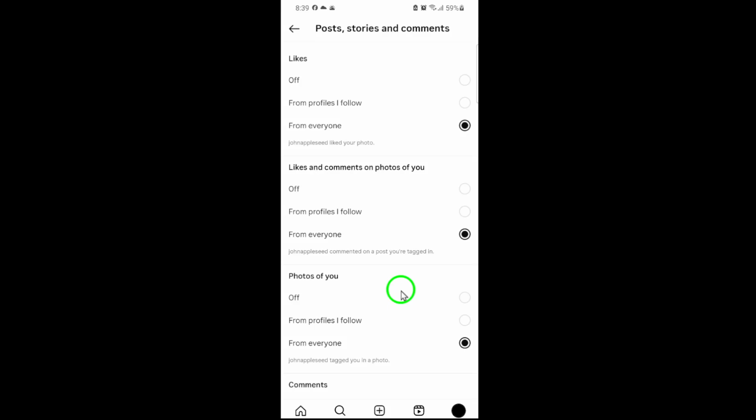This simple setting ensures you stay updated and never miss out on those special moments shared by others.